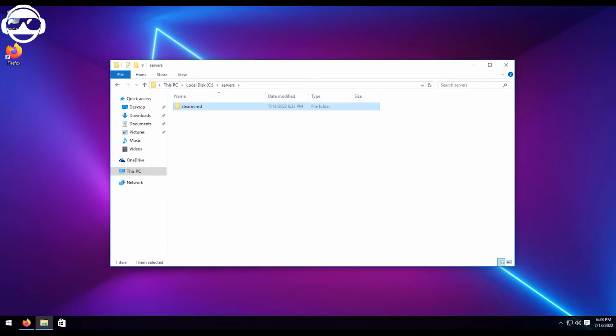Alright, now real quick before I do anything else, I'm going to create a new folder. We're just going to call this rust. Do it lowercase, keep everything kind of uniform here. Alright, so let's go ahead and install steamcmd.